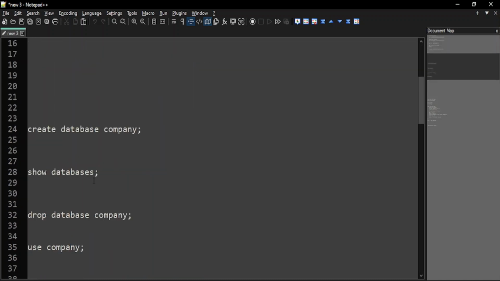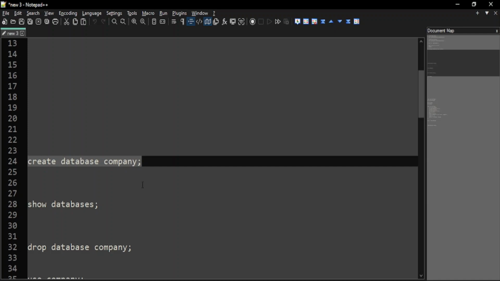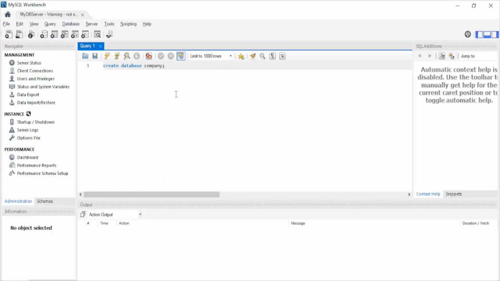Now we'll try to create a database. This is the command to create a database: create database and the database name. Suppose I'm creating a database named company. I'll write this query, select the entire query, and click on this button to execute it. While clicking on this, it will execute the query and show the output. Here we can see the database has been created and one row affected. That means it has been created.